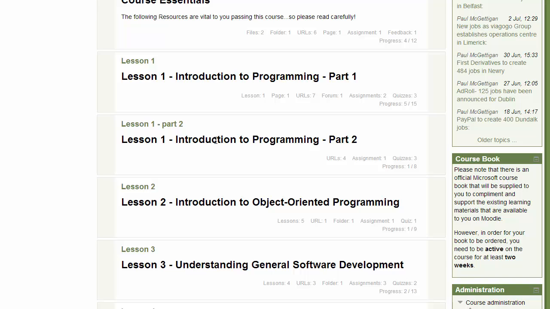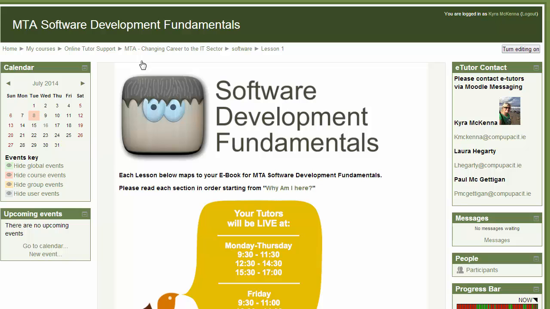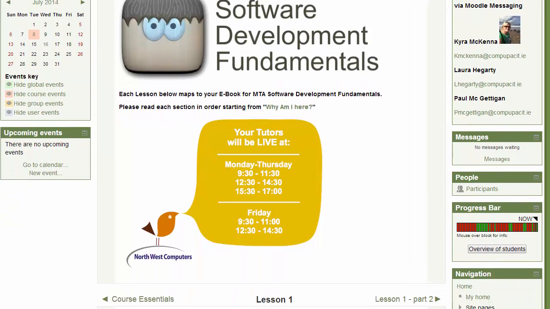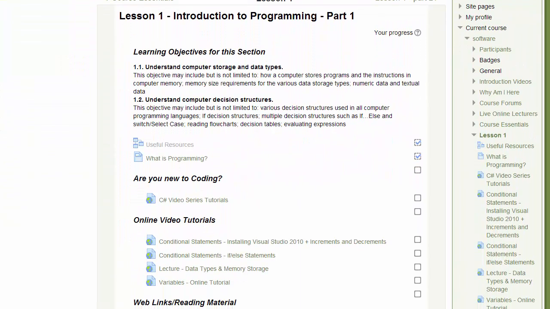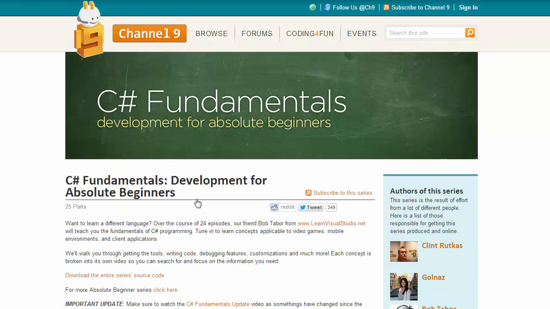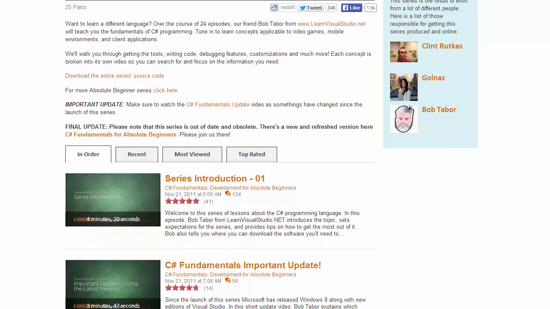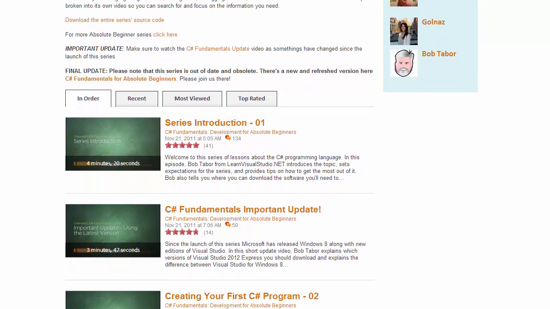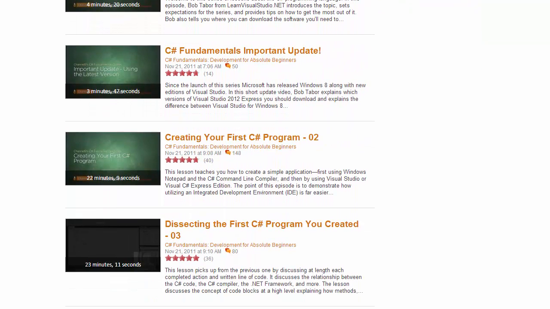And the reason for that is because lesson 1 and lesson 2 really comprise most of the coding that you will be doing. So if you're very new to software and you've never done it before, in lesson 1, this is the general layout of each lesson. But in lesson 1, we have a C# video series of tutorials, and it goes from the very start of creating your first ever program to something a bit more complex.